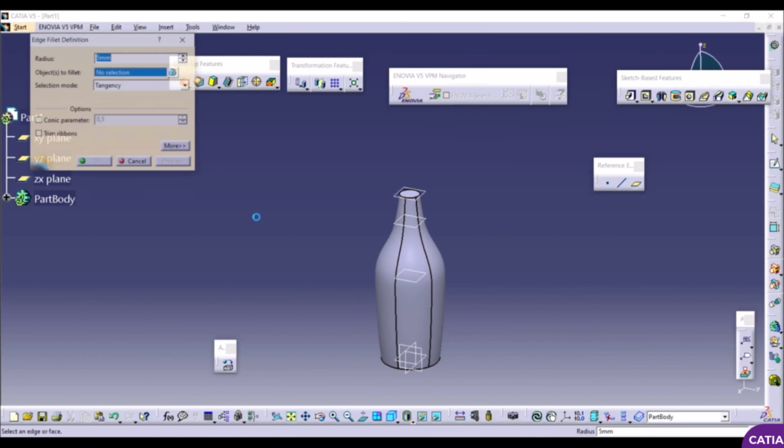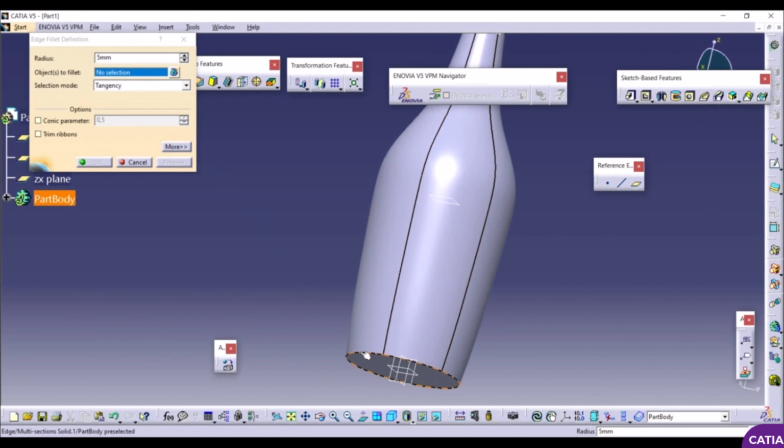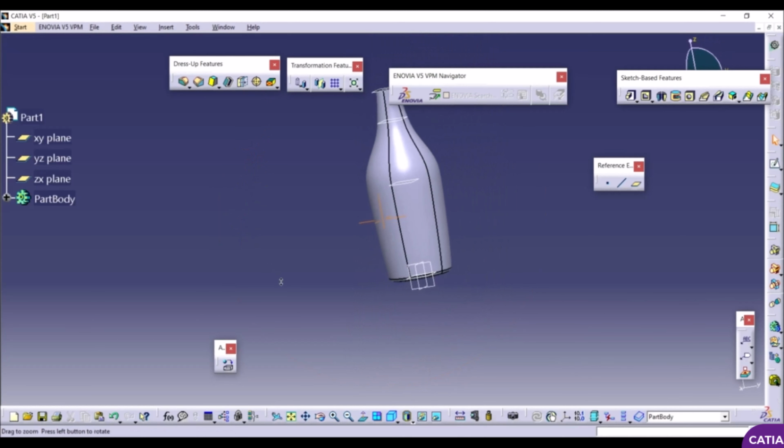Now let's select the fillet. Let's apply fillet on this edge here at the bottom. This one here. Let's go with radius 5 millimeters. And let's go with OK. Like this.